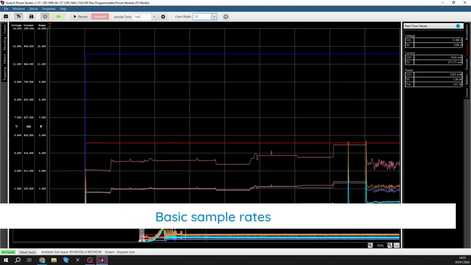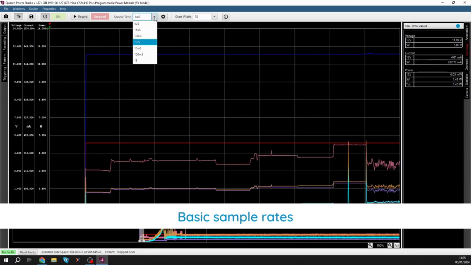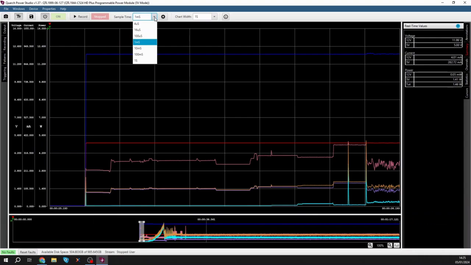Okay, so let's say that this doesn't give us enough resolution. Let's step up. This device can capture all the way down to 4 microsecond samples, or 250 kilosamples per second. That's enough to see a lot of the small details of what's happening. So I'm going to turn the drive off, let it spin down just for a moment, and then we'll create another recording.